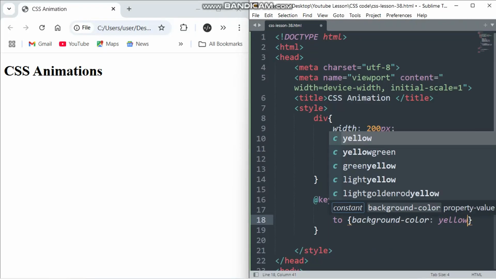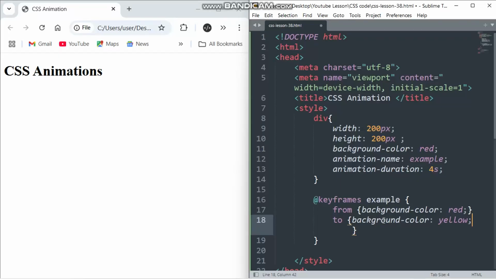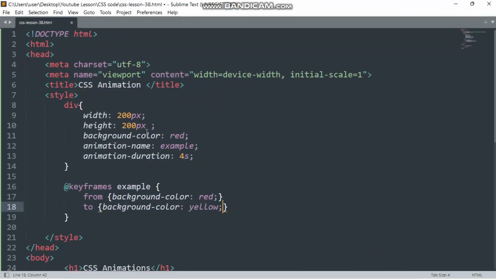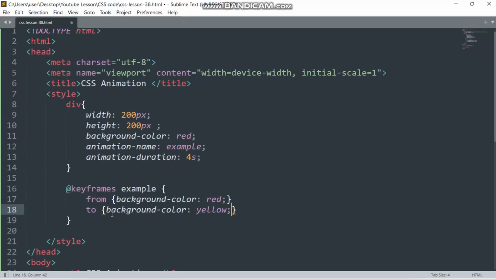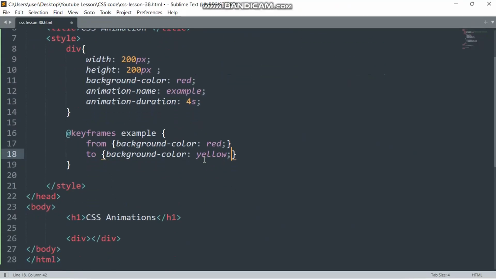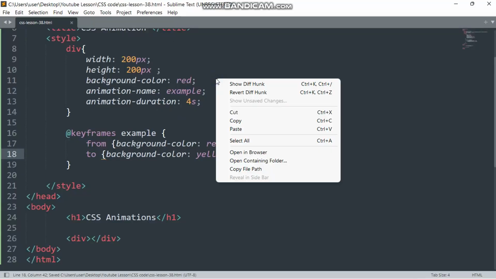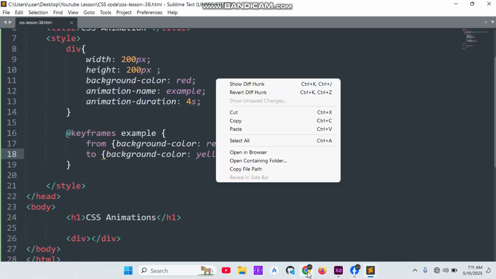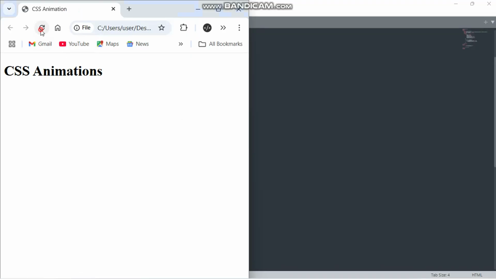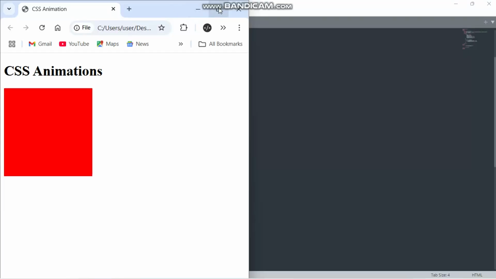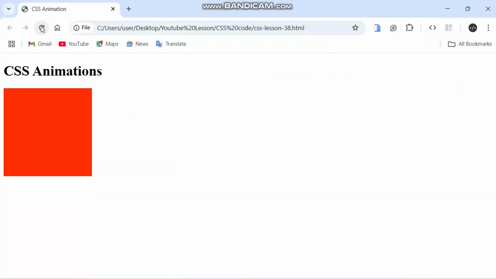Good. Now after saying this, from red to yellow, we are telling it to transition. Let me open the code up so you can see it properly. We are asking this to transition from red to yellow, and the animation duration should be 4 seconds. So I will save the code and head over to the browser and refresh it. Boom, now you see it is transitioning to yellow. Each time I refresh, it will transition to yellow.